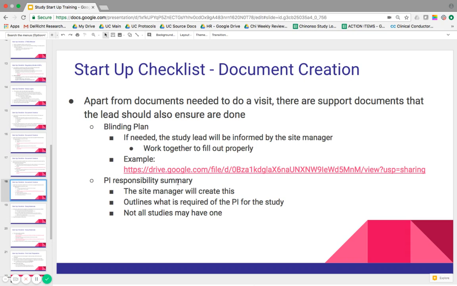And the PI responsibility summary is also created by the site manager, and it outlines what's required for the PI for the study. So let's say it's a diabetes study that requires titration at every visit if their blood glucose is above a certain number. So it would have those kinds of details on there. That way the PI or sub-I knows what to look out for. And again, not all studies may have one of these, but it is nice to have for new PIs or sub-Is that are joining our team.